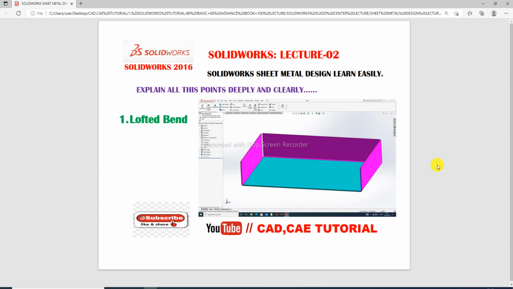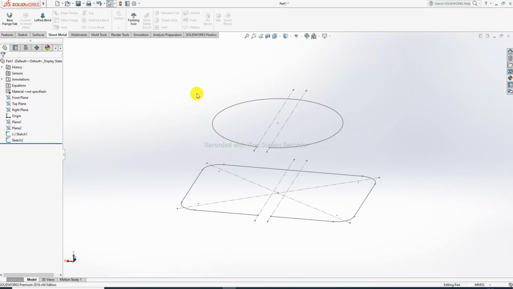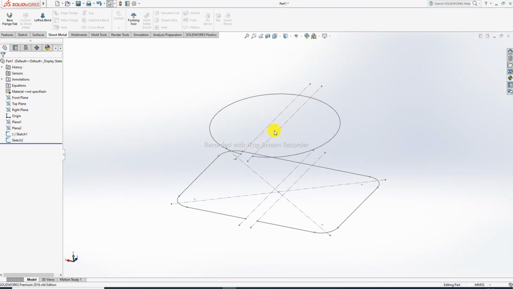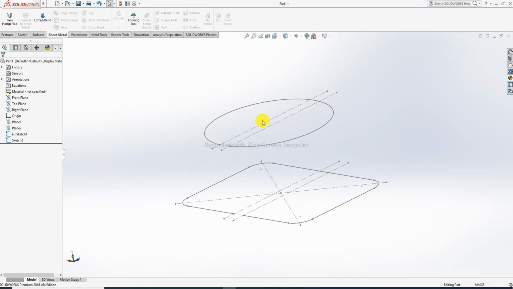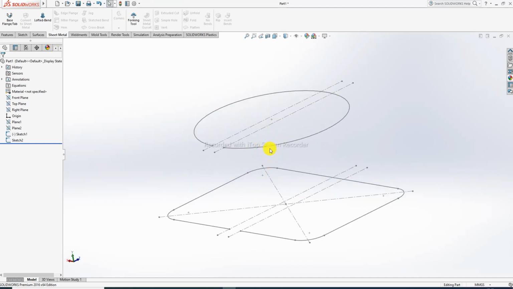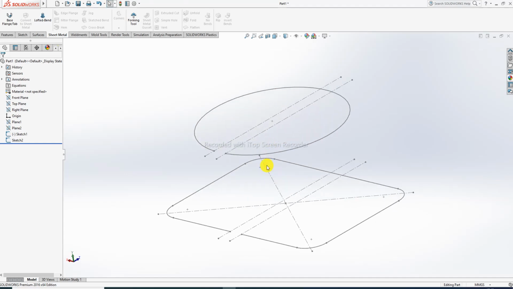Okay guys, the previous lecture is also discussed here. The basic points of the lofted bend were discussed, and in this lecture some advanced points are discussed. Okay, at first open the Solidworks software. This is the Solidworks software interface, and the geometry from the previous lecture is used here for the advanced points of the lofted bend.